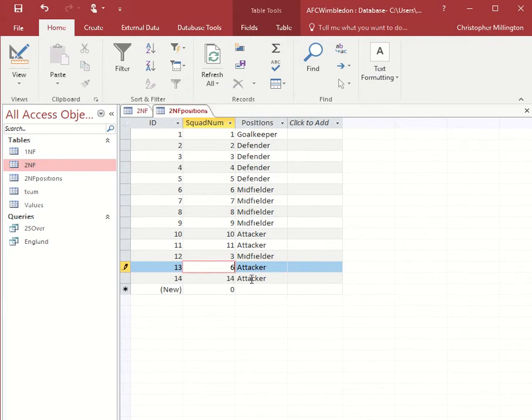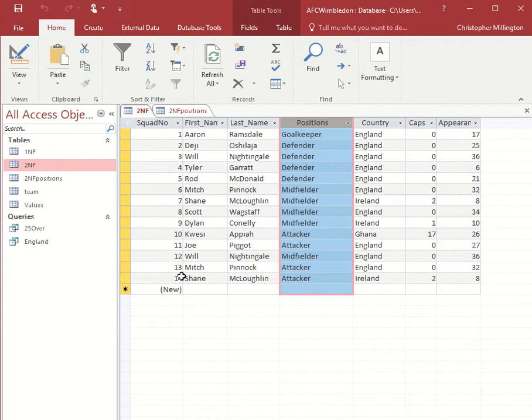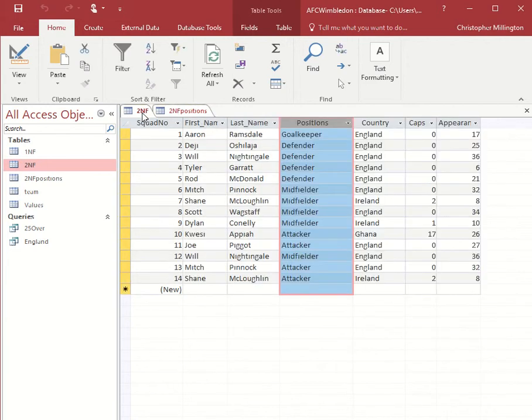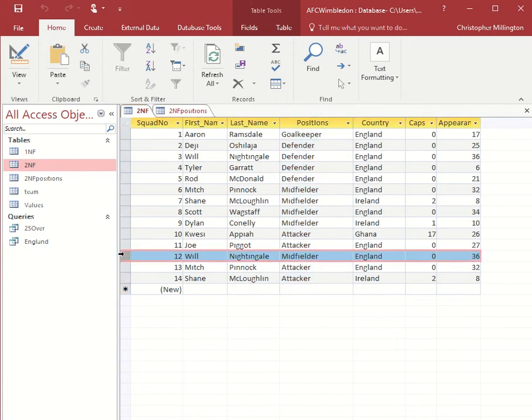And then for attackers, the last attacker, number 14, his name, Shane McLaughlin, he's actually squad number 7. So I'm going to put player number 7 in there. So now you can see player 7 has 2 positions, but we still only have 1 piece of data per field. Okay, the last thing to do is to delete these bottom 3 duplicate rows. Okay, all the other data in them is stored elsewhere.